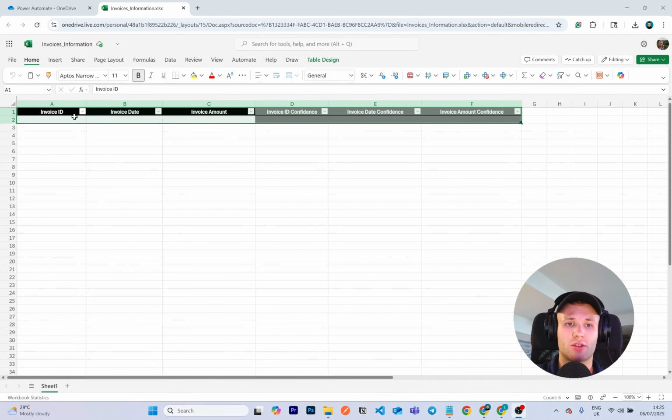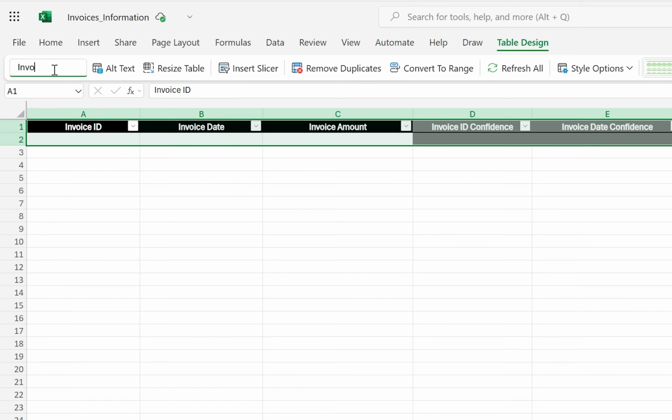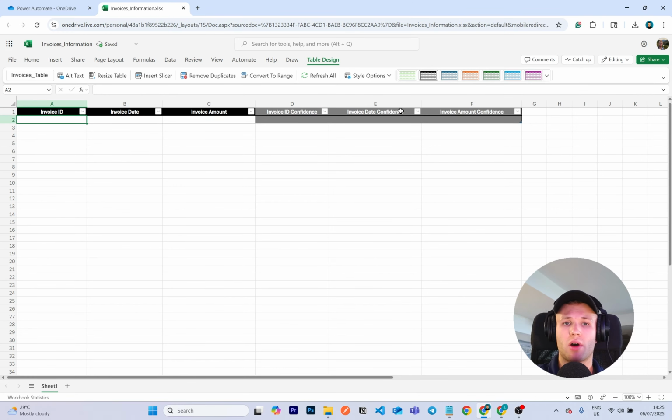Also, don't forget to format this as a table by clicking on Insert as a table, and also give it an appropriate name. For example, Invoices table. Now we can move on to the Power Automate.